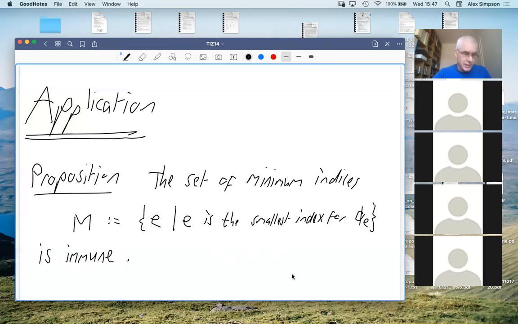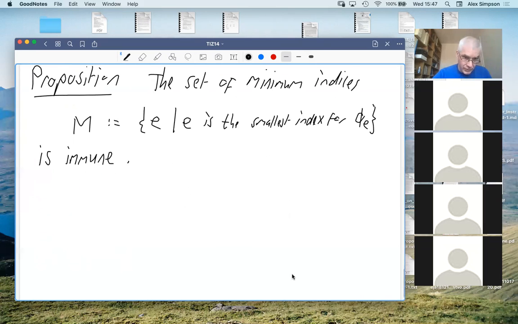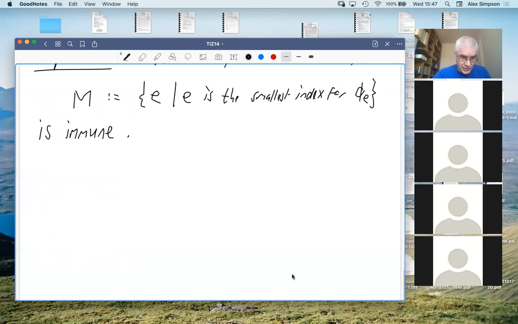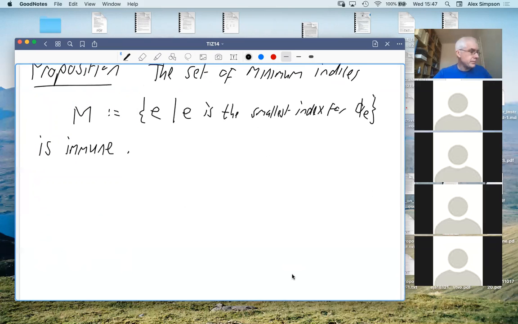That is, it's an infinite set that has no infinite computably enumerable subsets. So it's a rather natural definition of a set, much more natural than the immune set we saw last week. And we're going to prove that this is immune. The proof is rather short, and pleasingly short. So we need to show that M is an infinite set and it has no infinite computably enumerable subsets.